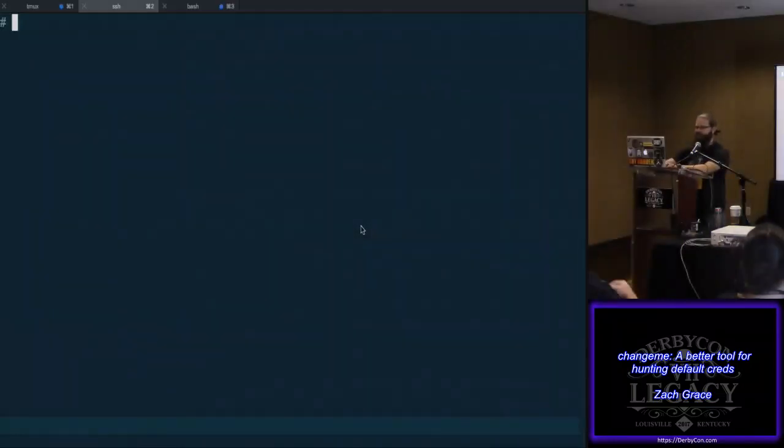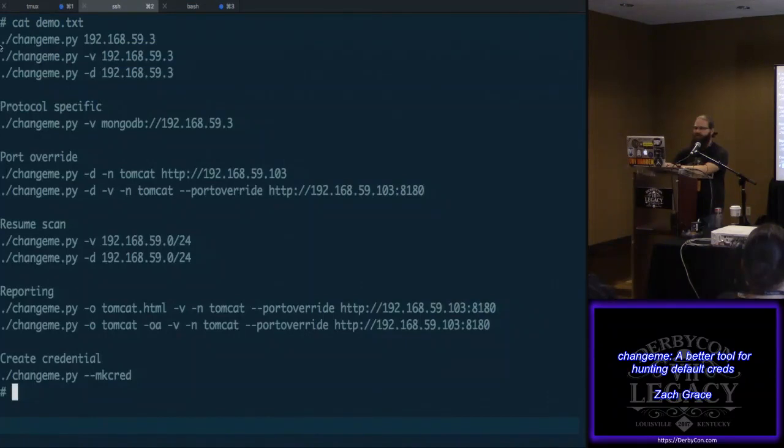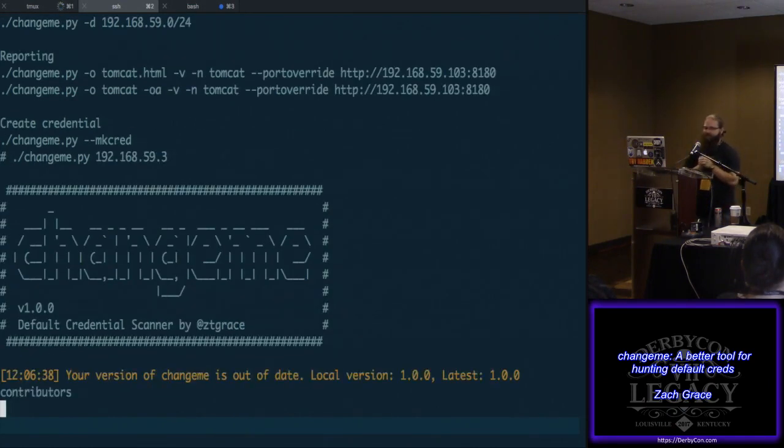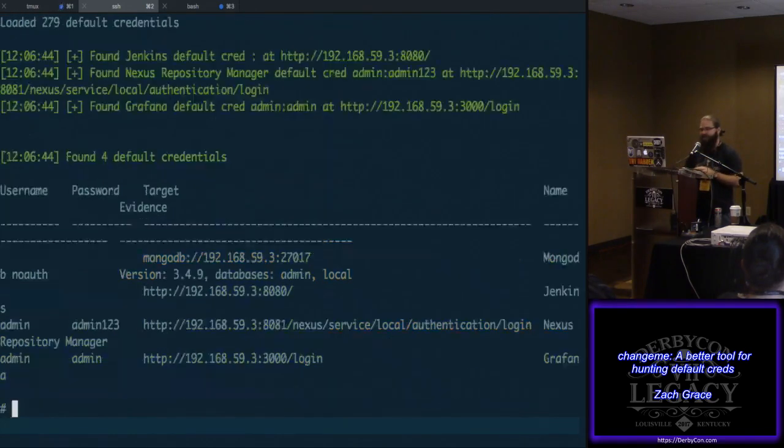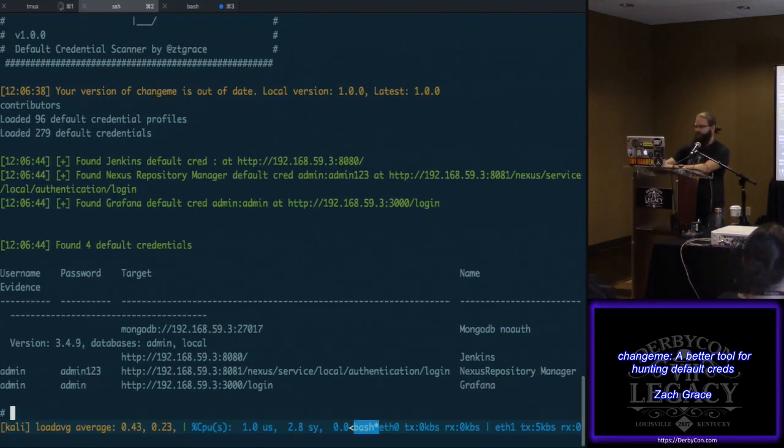So let's just do some demos here. Because I'm lazy, and we're running low on time, I'm just going to copy stuff. So the most basic thing you do is basically just feed an IP address to changeme, and it will just start scanning stuff. In this case, it's going to take a little bit, but we're going to find here, maybe it looks a little better if I shrink it down just a bit. You guys still see that? All right, cool. So basically, I've got a bunch of different services run locally on my box, and very quickly scanned and found a whole bunch of default credentials. So that's the most simple use case of it.